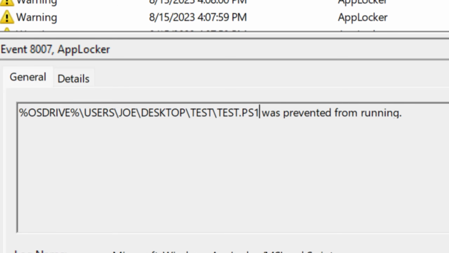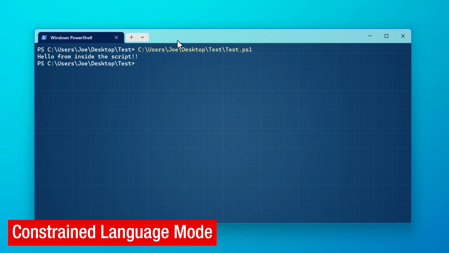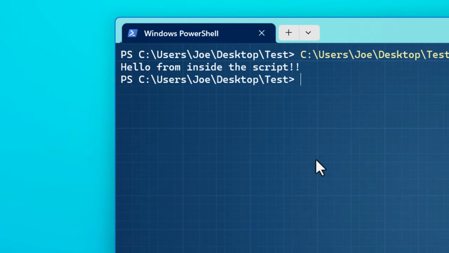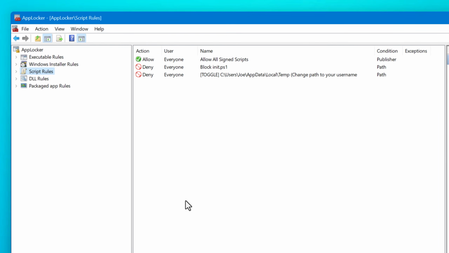Basically, AppLocker works differently with PowerShell scripts. It doesn't actually block them from running, from my understanding. It just changes the allowed modules and commands that can be given, in something called constrained language mode. So if I uncomment that and then run it again, that line is set to display the actual language mode, in this case, constrained language. And this is really important to know because it could give you a false sense of security if you have PowerShell scripts blocked and it says that it was blocked, but it could have actually run.